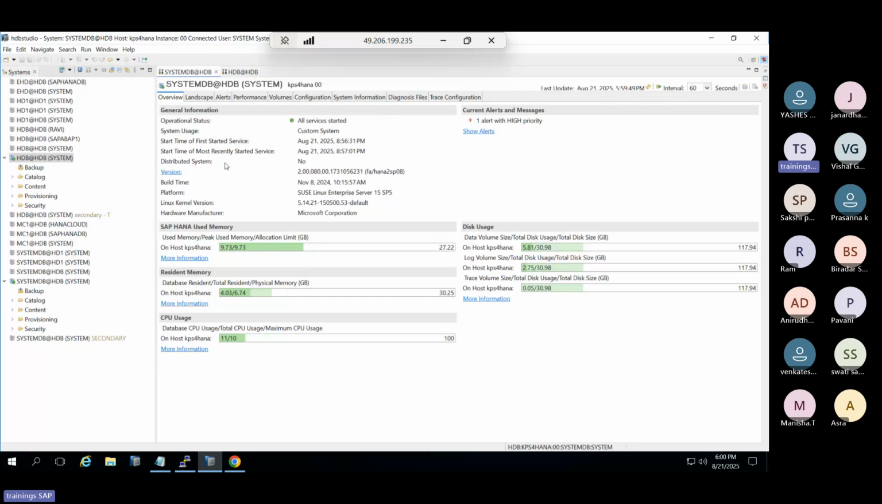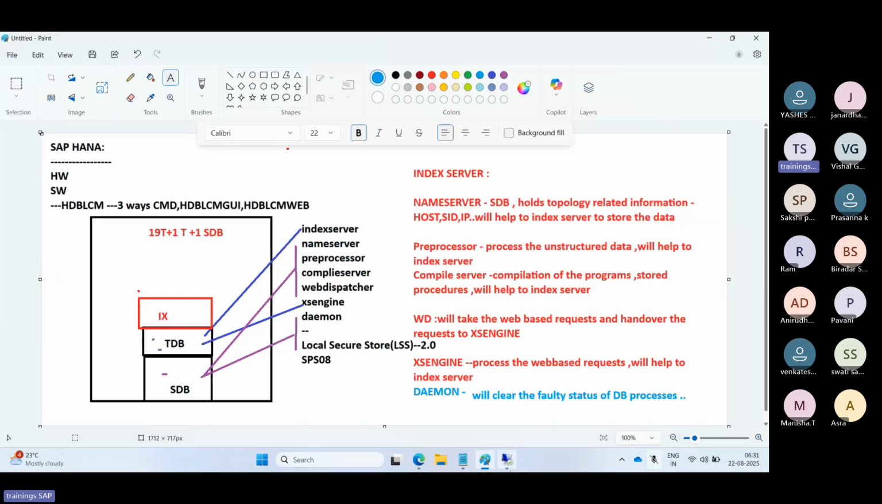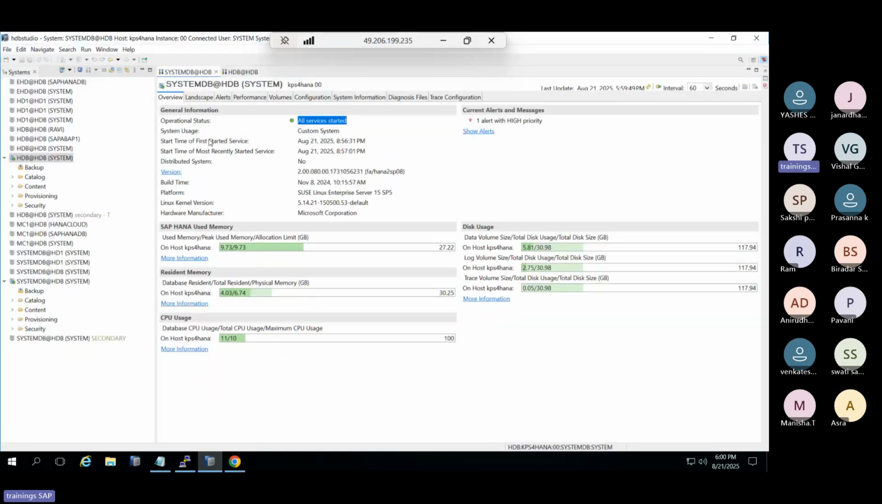Here the first tab is the overview tab. In the overview tab, it will display the status of your services, whether all the services are started, which means all your family members are in running status. What is the system usage? When was the first start of the system? When was the most recent start time? Is it a distributed system? No, we have done the installation of the database only on the same host.